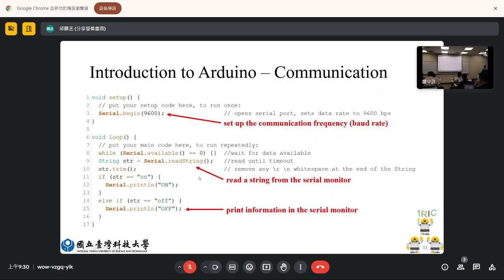Okay, so this is our big difference between digital signals and analog signals. It's very important in the control system. Later on, I will show you an example of how we control devices with analog signals and digital signals. So in this slide, we show you how we communicate with Arduino or with a controller.